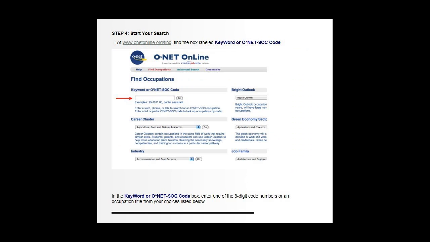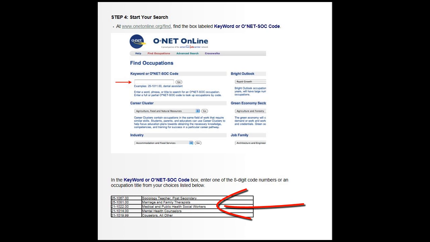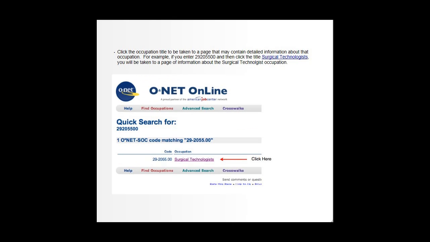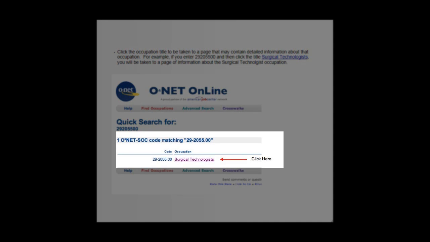In step 4, your 5 occupation titles and the O*NET codes will be listed in the exercise page. Key one of the titles or O*NET codes in the search box on O*NET. Your job should show up in your search. Click on the job title.